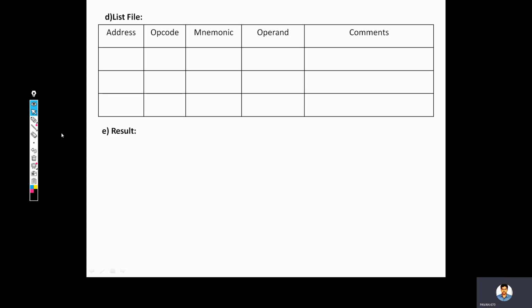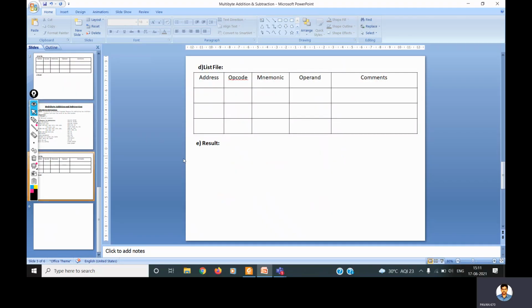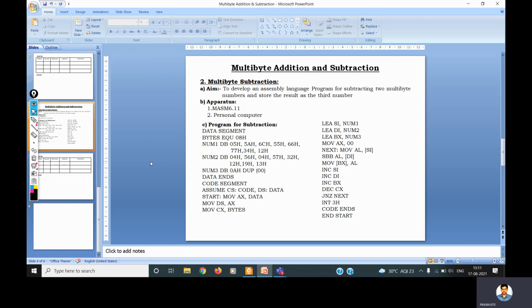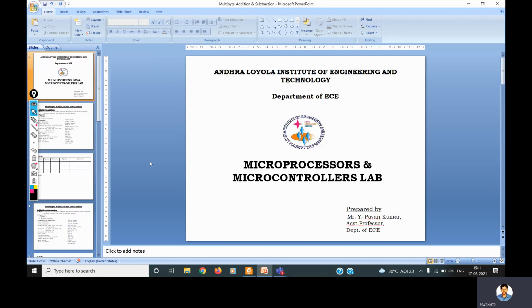Right. I hope the content is understandable. Okay. So how is the tool flow? What is the tool flow regarding this MASM? How do we run the program? How to create a file and everything? It is explained in another video. You can refer to that.